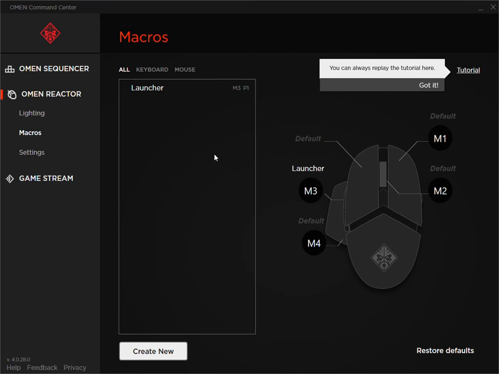So I'll press the P1 key, and you can't see it on the recording, but it actually is now launching Notepad. You won't see that on the recording because it's only recording the Omen Command Center software. So anyway, basically that's how you create macros.